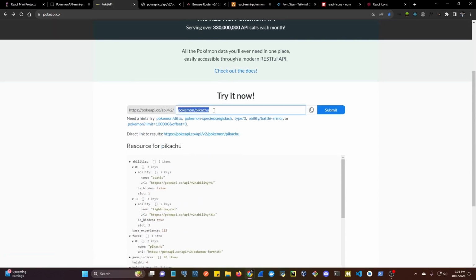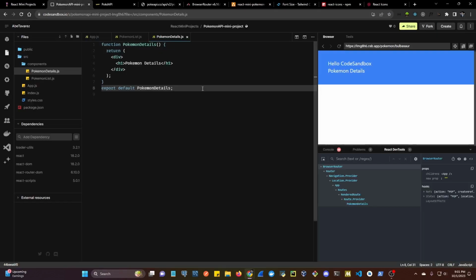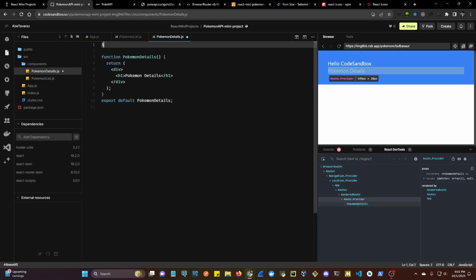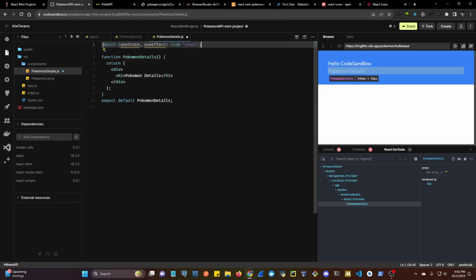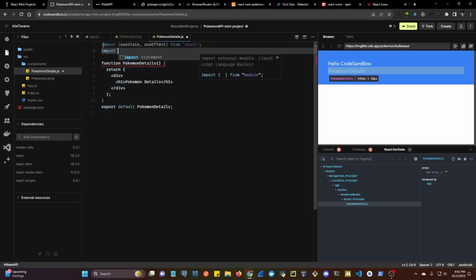We're just going to use this URL with the Pokemon names so we can grab this information that we see here. So back in the app, we want to do that in the Pokemon details. As soon as the user gets to this page that has the Pokemon name, we want to make a new fetch request. So let's import useState and useEffect again from React.